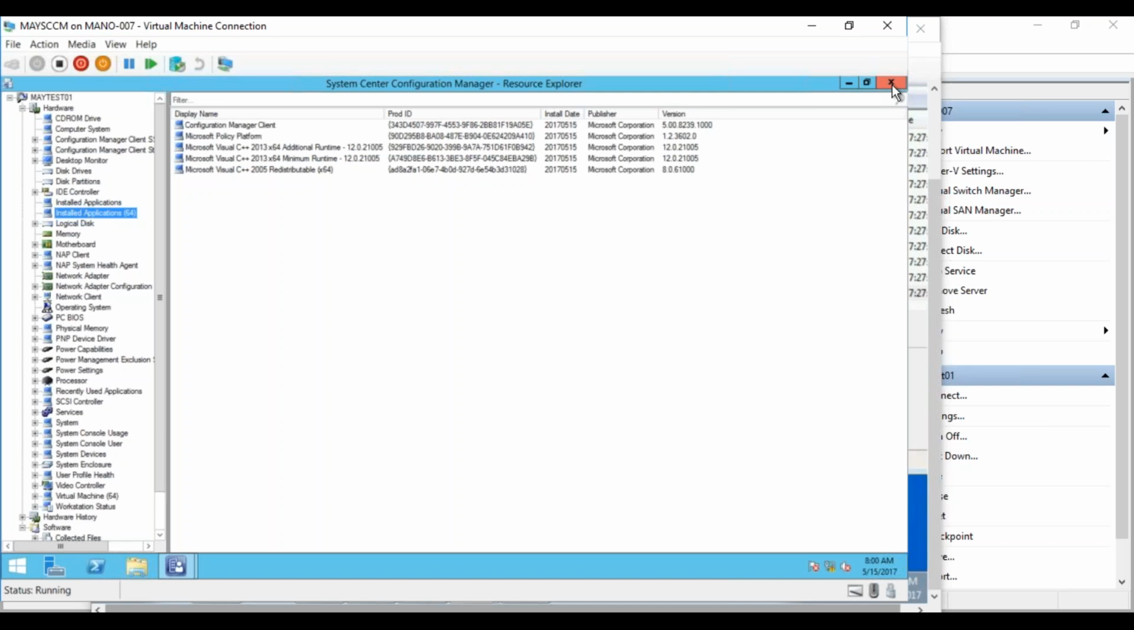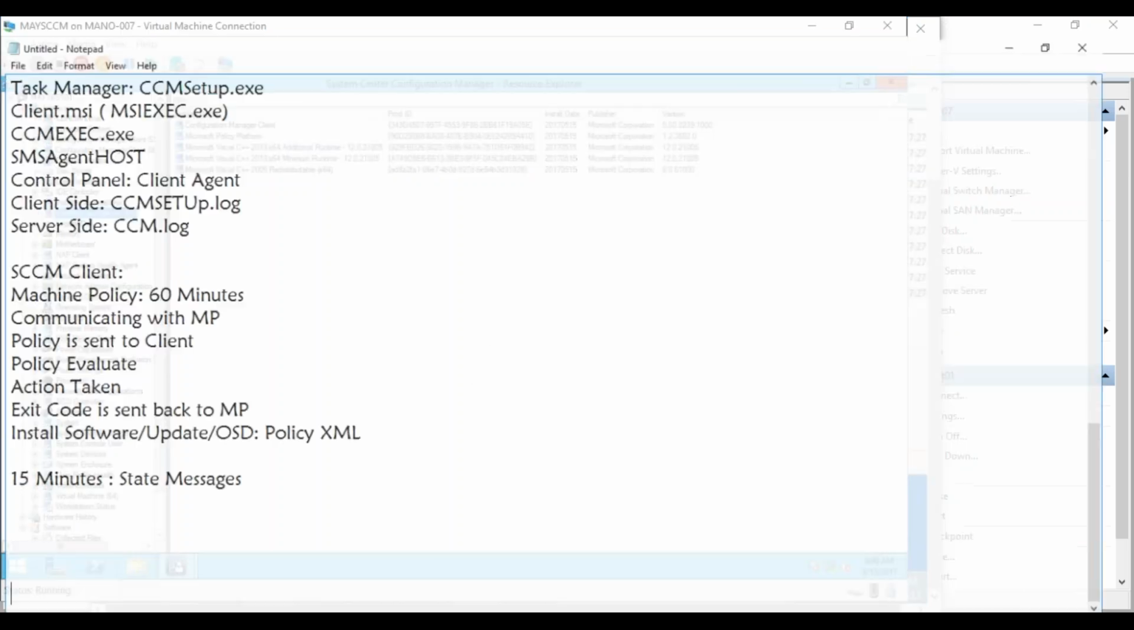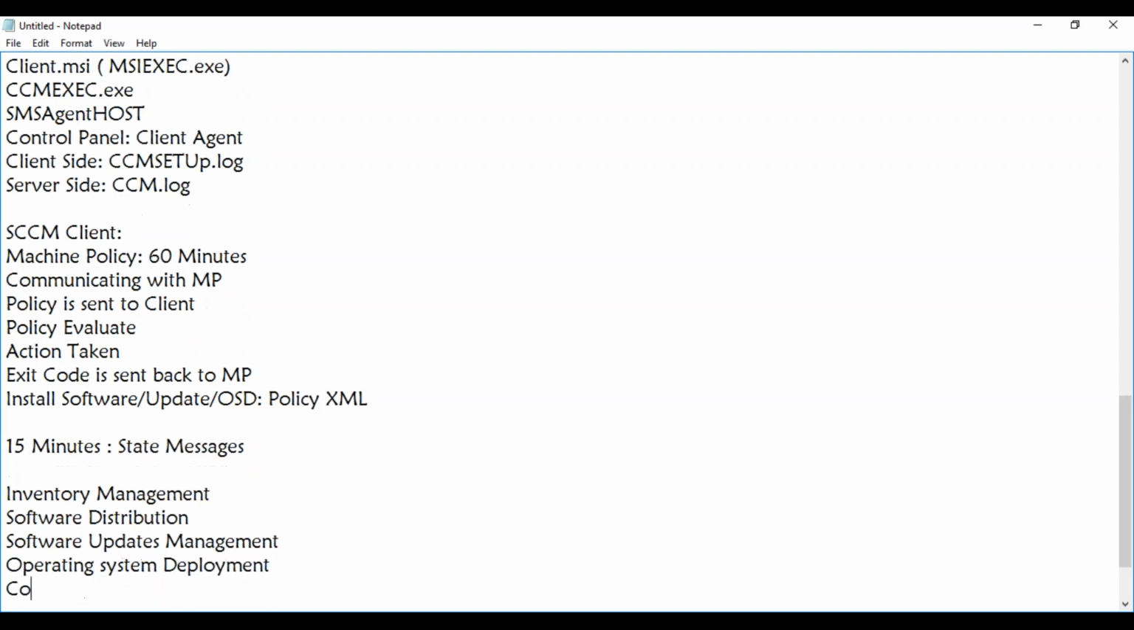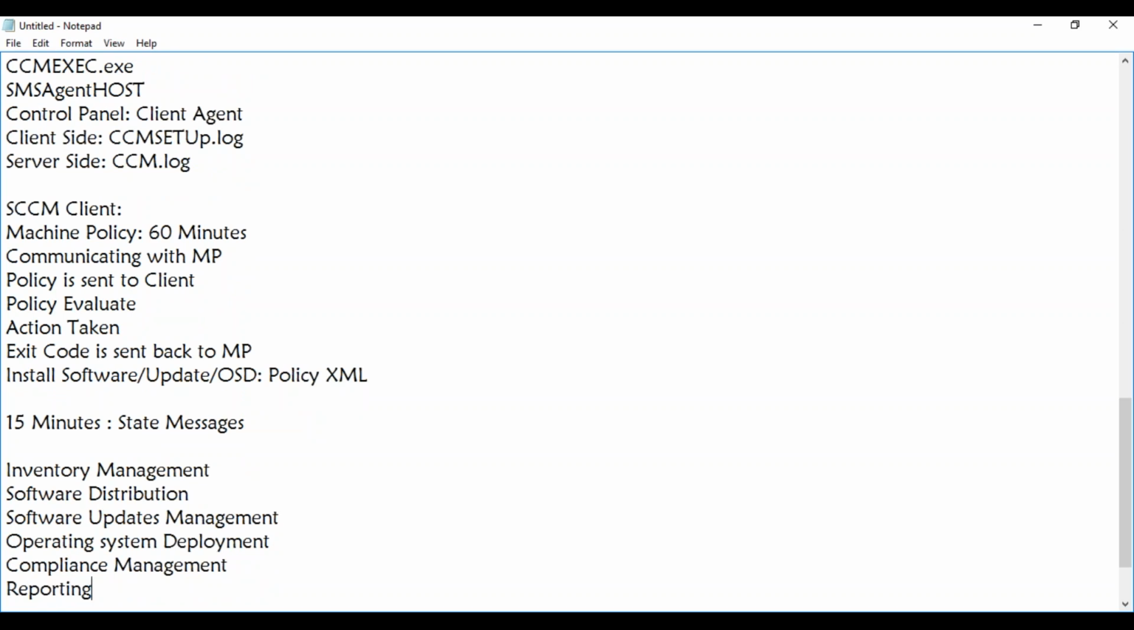As part of SCCM, we have operating system deployment classes. Okay, so let me show it here to you. What are the sessions that I'm going to cover? I'm going to talk about inventory management, then you have software distribution, you have software updates management, and after that you have operating system deployment. You have compliance management, reporting. So these are the things which I'm going to cover.